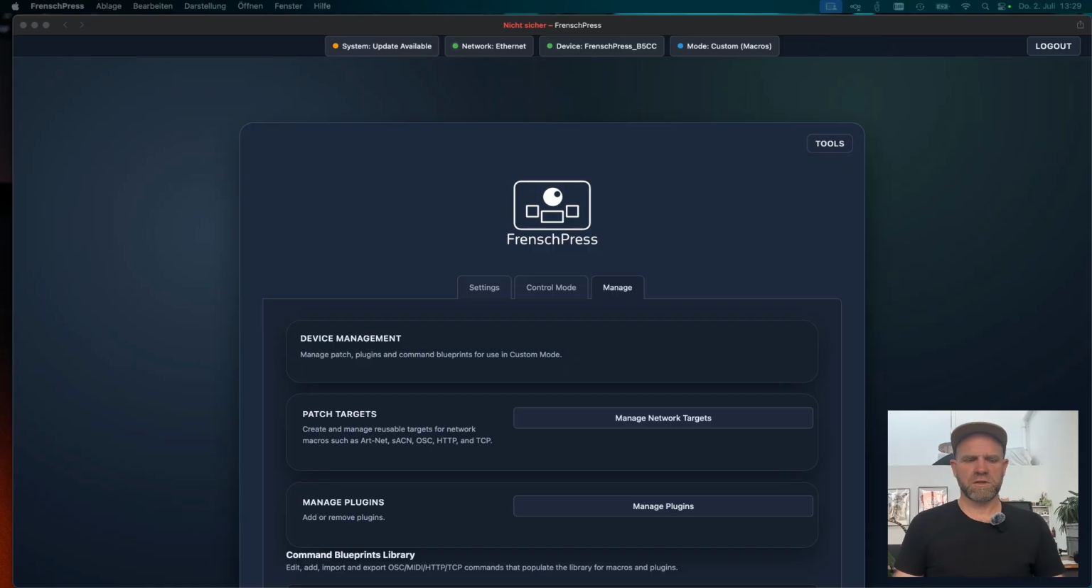In this video we're gonna have a look at the plugin system of the FrenschPress, which enables you to add commands to your FrenschPress which are predefined for the device you want to control. The aim is to enrich that plugin library in the future on a lot of devices which are used in the professional event techniques. But for the moment there are already a few, and I'm gonna show you how to use them.